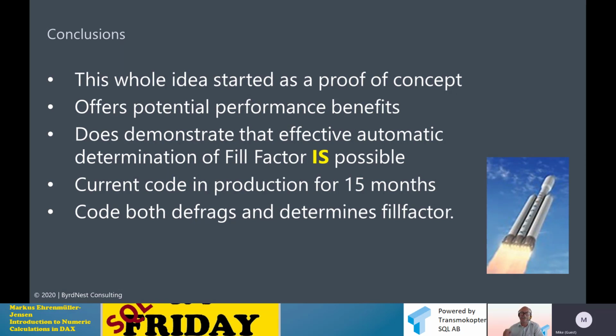The big idea is that I found a way that we can effectively and automatically determine what fill factor can be set to. I'm not sure anybody has done that. I mean, we've alluded to it. Jonathan Kehayias in his bad page split article talked about it, but he didn't automate it. Now, the automatic part is what I've done, I think. I've been in production for 15 months, and this code both defrags and determines fill factor.